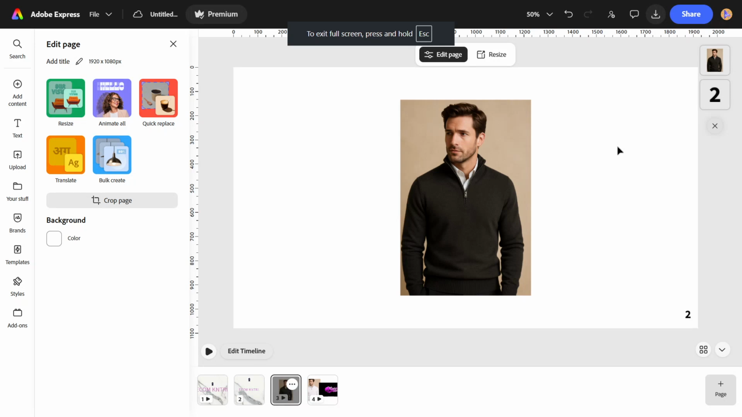In today's video, I'm going to teach you how to sharpen an image in Adobe Express. To get started, open your project in Adobe Express. Make sure the image you want to improve is already placed in your design so you can preview the changes in real time as you work.